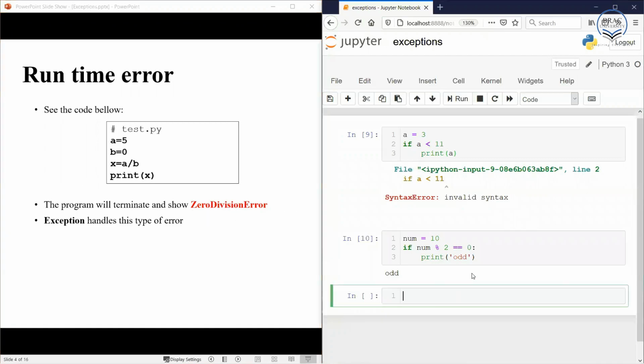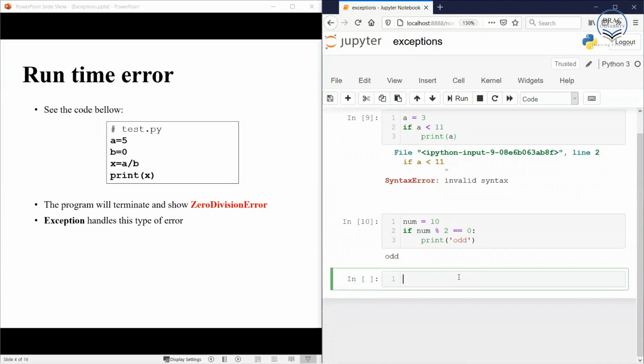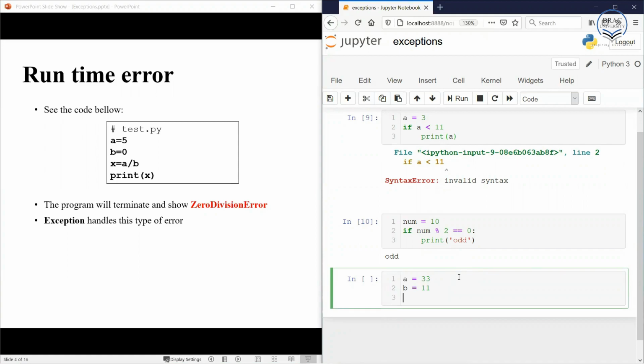If I show you this here, let's say a equals 33. Let's write correct statements here. So b equals, let's say, 11, and I'm trying to show here, let's say c equals a by b. Then we would like to print c.